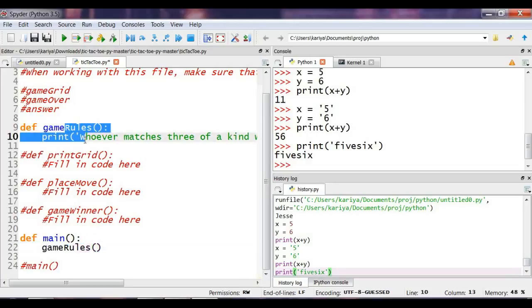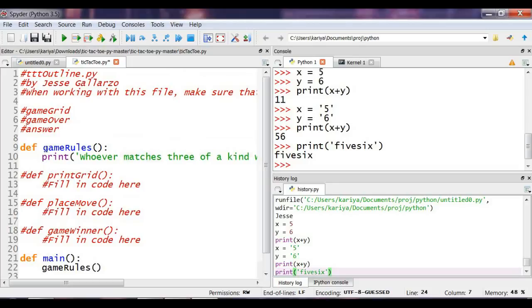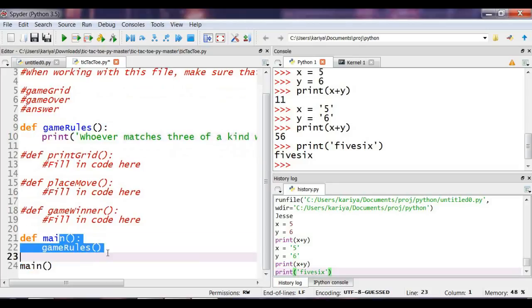And then one last bit that we're going to modify is right underneath it, where we see something similar that says main, and then just the two parentheses. We're going to erase the number sign in front of that. So right now you should have def game rules with the print statement underneath it, def main with game rules written underneath it, and then at the very bottom you should just have main. If all of this matches up exactly the same way that I have it right here, we're going to run this piece of code right now.